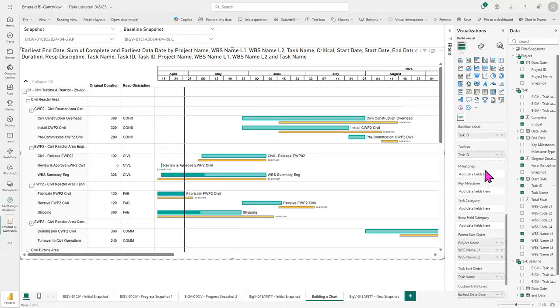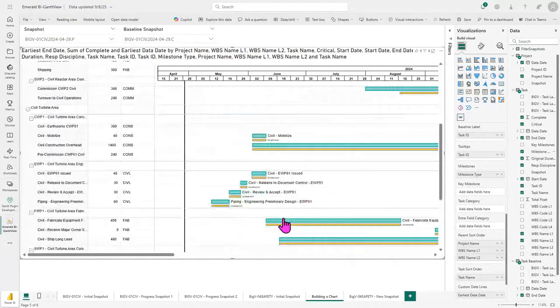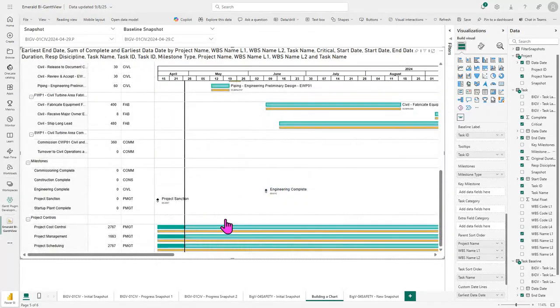Next up, we do have our milestones. There are 2 sections for milestones. We have milestones and key milestone. The data in the milestones field will determine whether we put milestones in the chart or not. So if I pull in our milestone type here and scroll down, you'll see that they are now appearing within the chart in our milestone section.